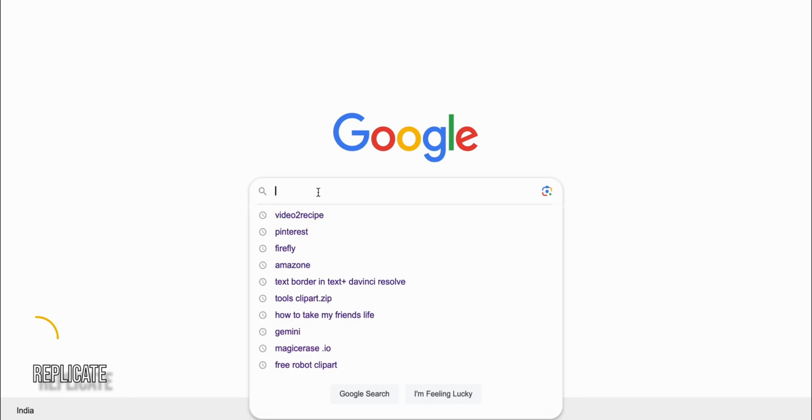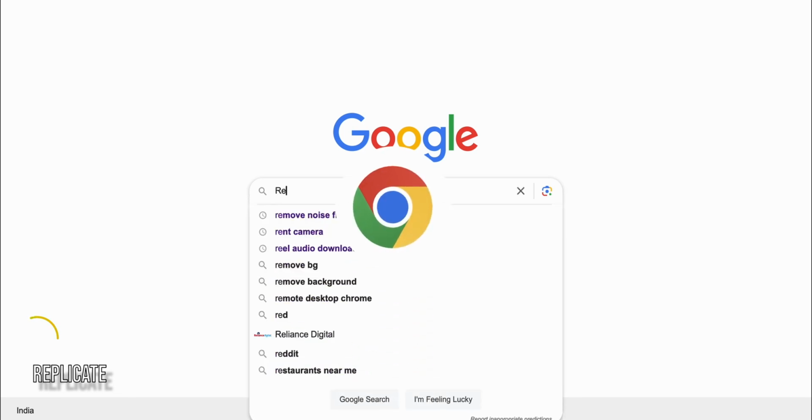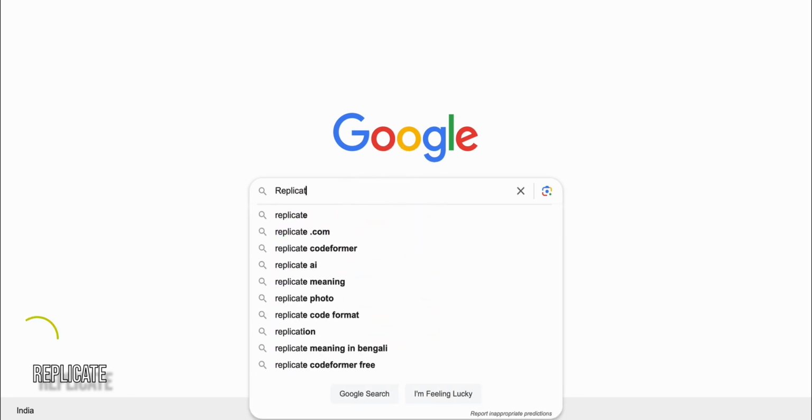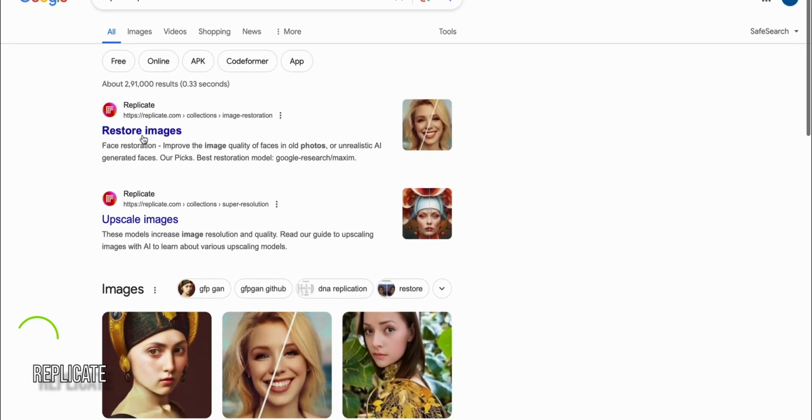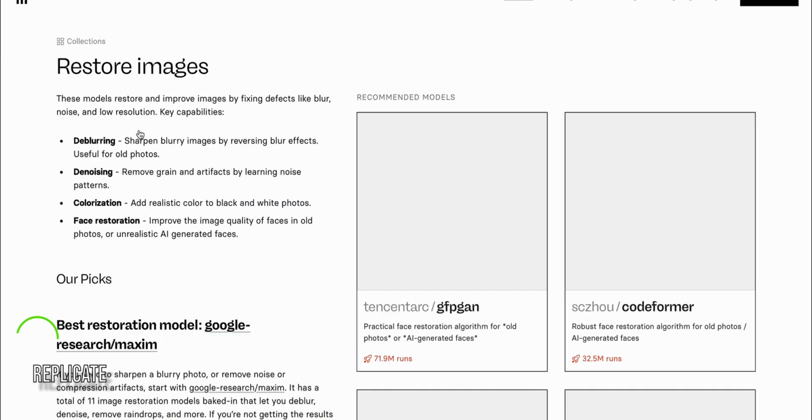First, you'll need to open a browser. I'm using Google Chrome, but any browser will do. Once you're in the browser, search for Replicate Photo Enhancer and click on the first result. This will take you to their website.